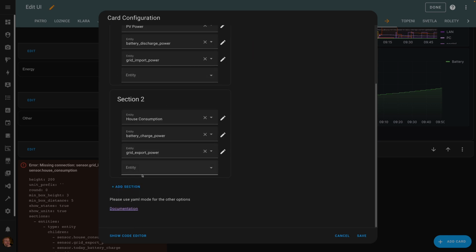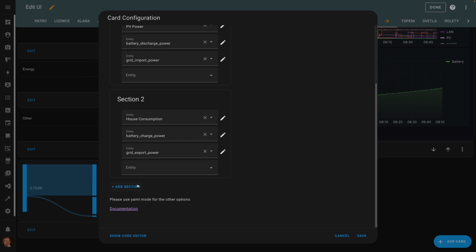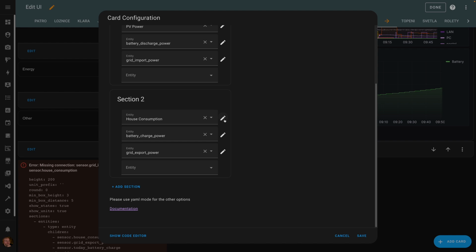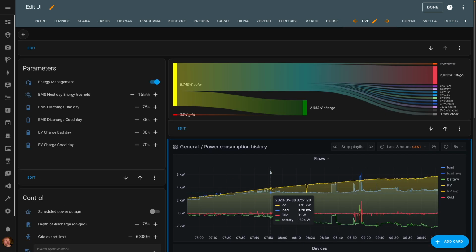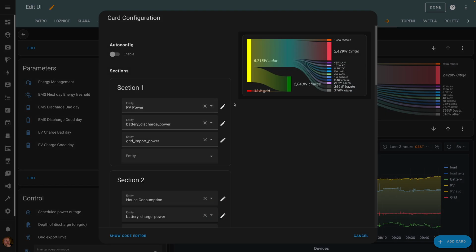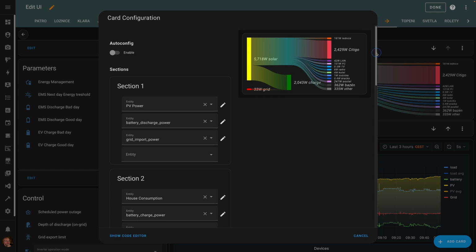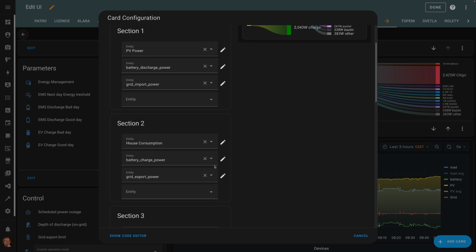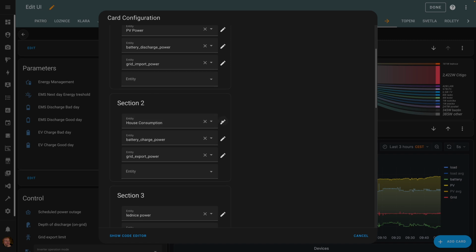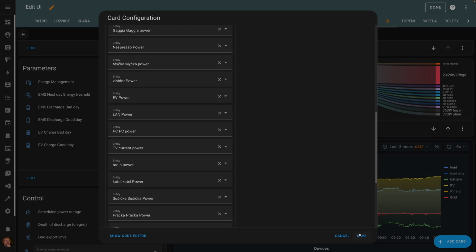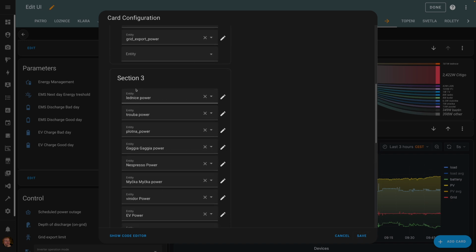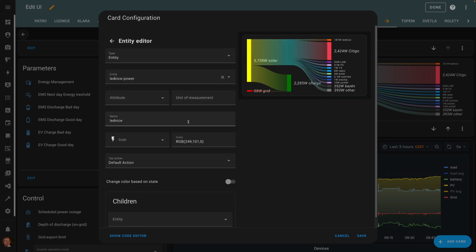In my diagram, I added another section with the appliances, and then I added children in the house consumption with all of the appliances. So if I just exit this one and show you the configuration of my actual diagram, the first section is exactly the same. The second section is exactly the same except for the house consumption. You could see all the children configured in here. And then I have a third section with all the different children, and for each I have configured a color to group them somehow logically.